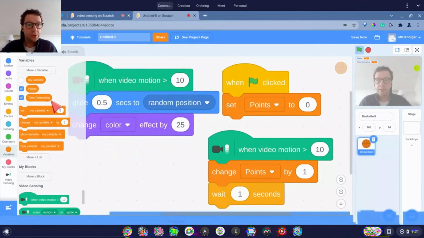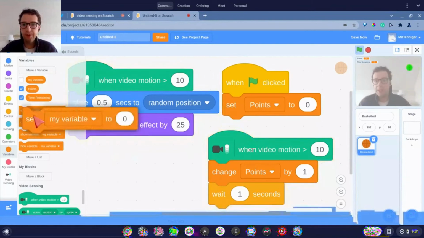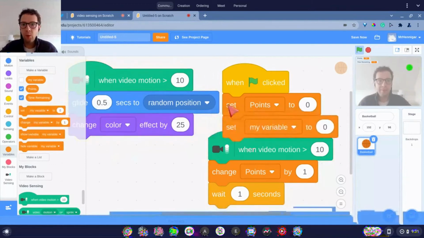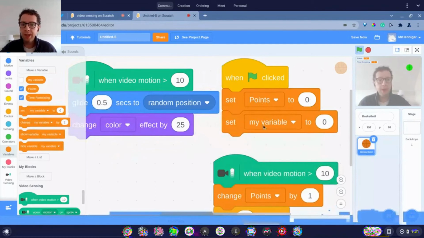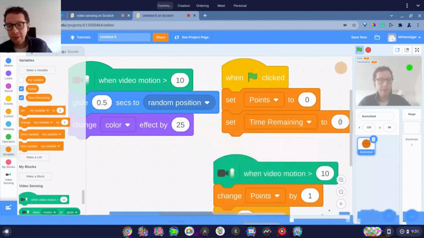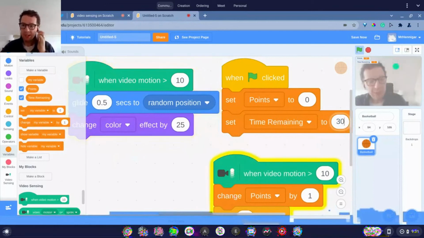So then, just like before, I want to set the time. So every time I click start on the game, that green flag, I want it to be back to the same position for whoever's playing it. So I need to set my variable for green flag. So when green flag is clicked, I want the points to be at 0, and I want the time remaining to be at 30. Maybe your game's faster than mine. Maybe you're only going to give them 10 seconds, or you want to give them a full 60 seconds, a minute to do it. You can decide how long you want your game to be.